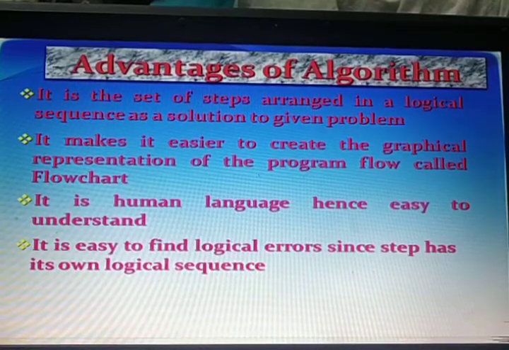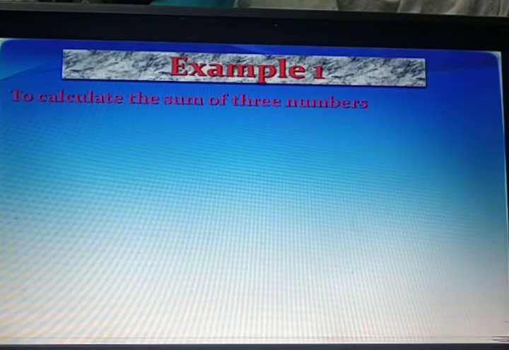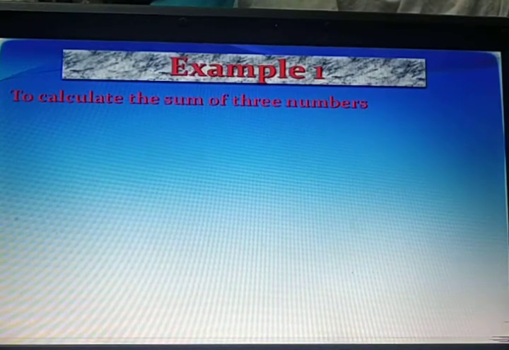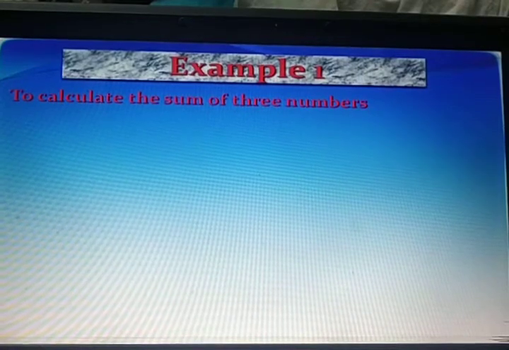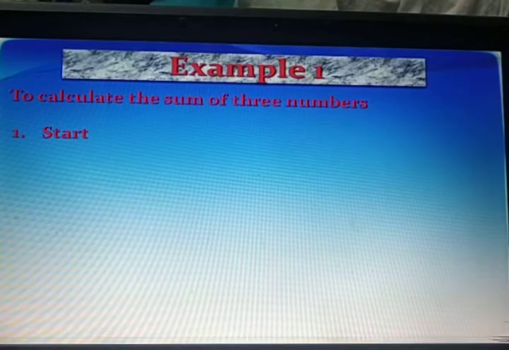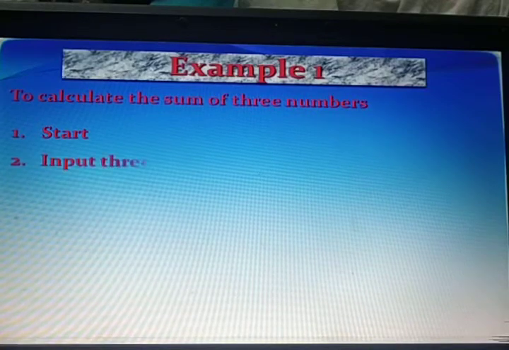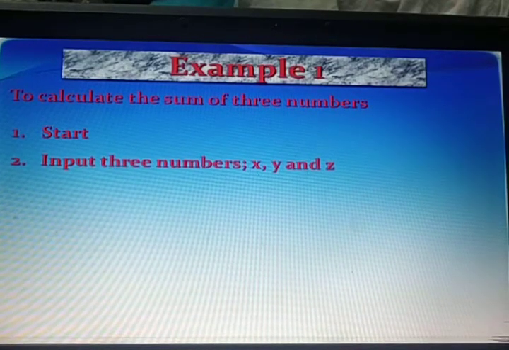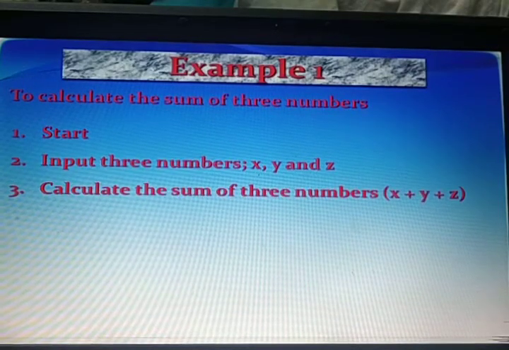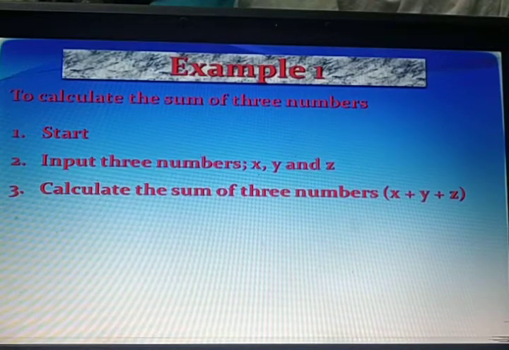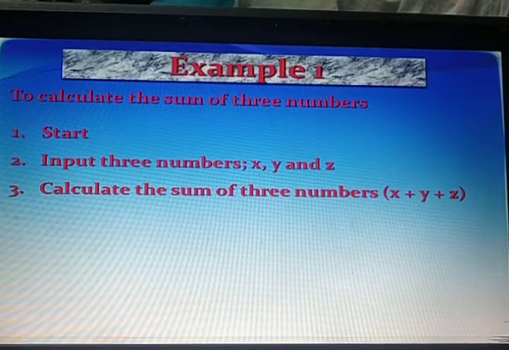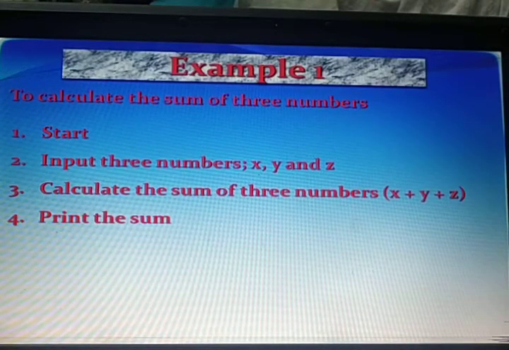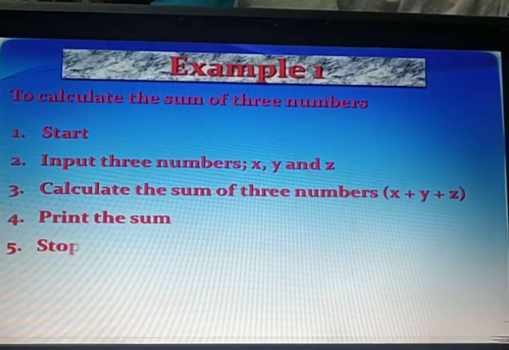Let's see the first example of an algorithm: to calculate the sum of three numbers. For that, the algorithm is: first, start, here our program starts. Then input three numbers in three variables x, y and z. Then calculate the sum of the three numbers, it means x plus y plus z. Then print the sum, whatever it is. This is your result, and at last, stop.